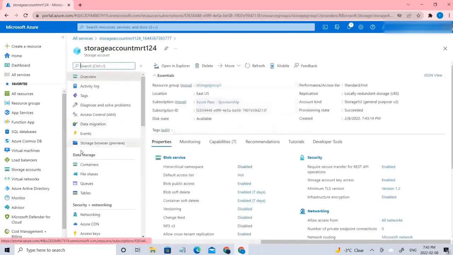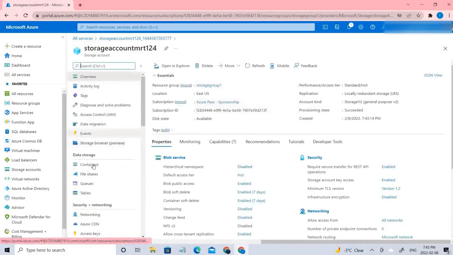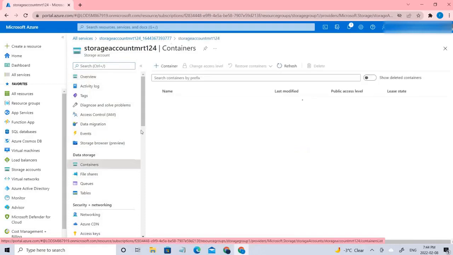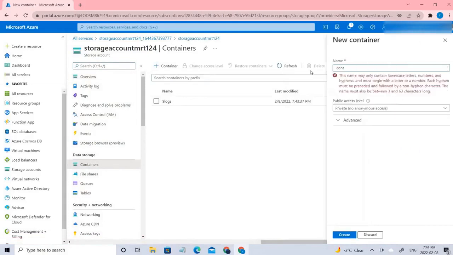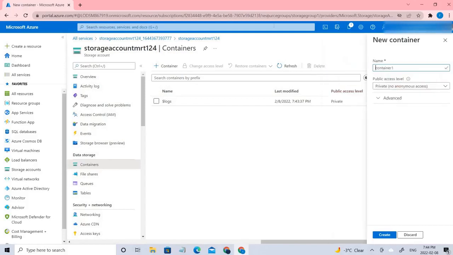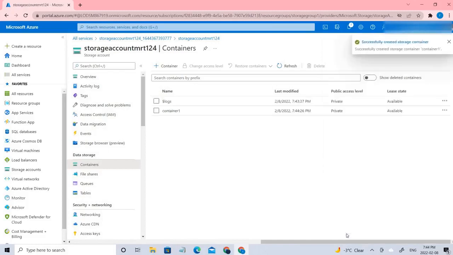Let's go to the storage account and let's search for the containers. As you can see, we can see the container here. Let's go ahead and create a container. I'm just keeping it default and going to create container one.